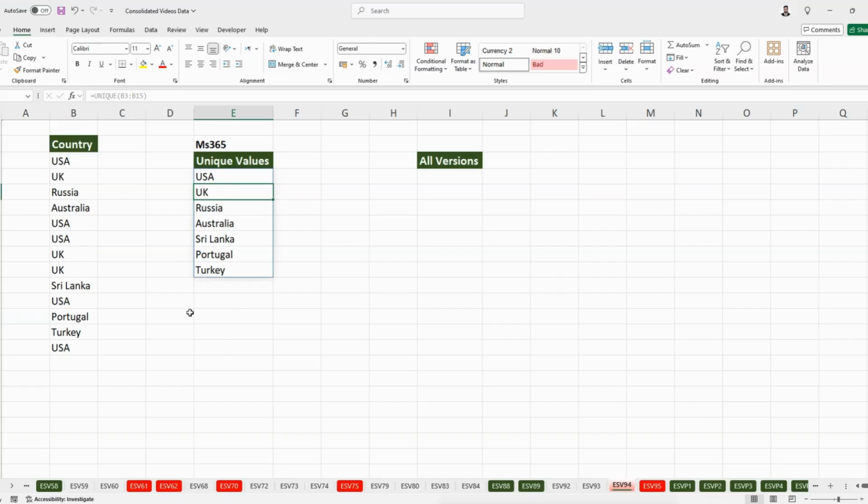So it's not getting repeated anywhere. It's only showing me each name once. But I only want the count of the unique countries. I don't want the names.